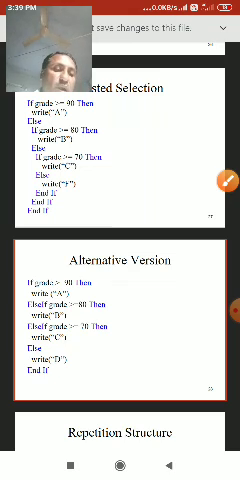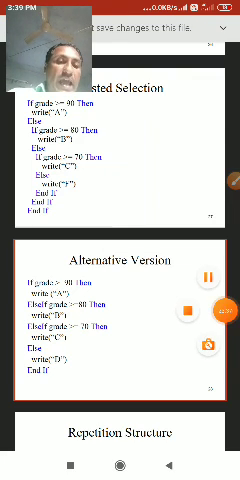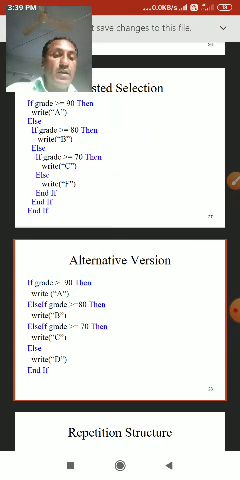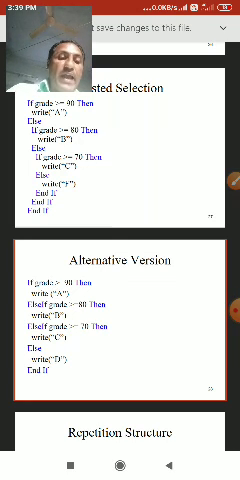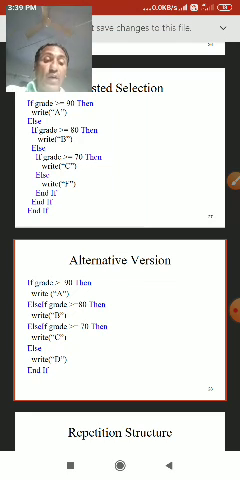So this is the given statement: if exam score is greater than or equal to 90, then grade A. Else if exam score is greater than or equal to 80, then grade B. Else if exam score is greater than or equal to 70, then grade C. Else if exam score is greater than 60, then grade D. Else grade is fail, and end of the program.